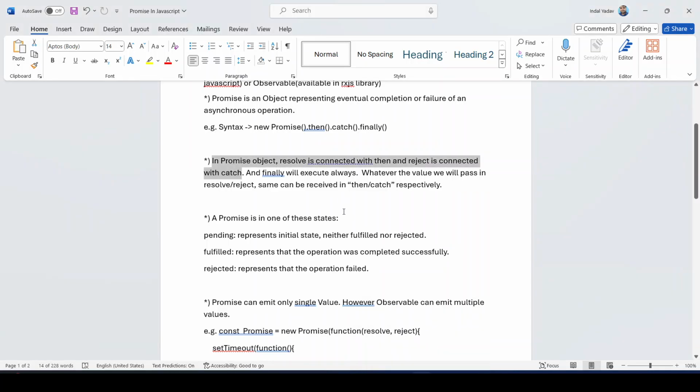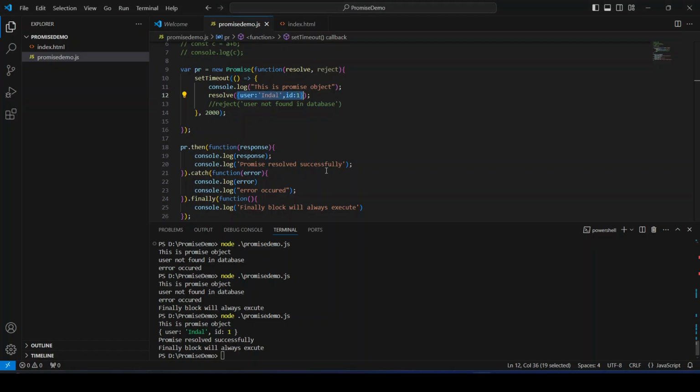That's it. Then next we have that finally will always execute. That also we have seen practically. Whatever value we pass in resolve, the same can be received in then and catch respectively. So if we are passing from here, then it is resolve, meaning this data you will be able to see in the input parameter of the function that we have defined as the input parameter to then.